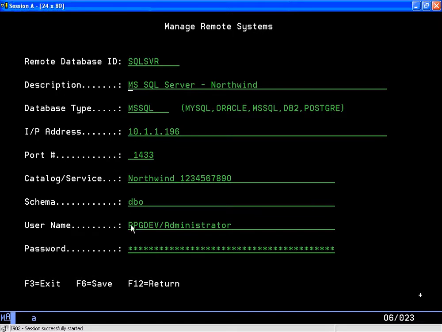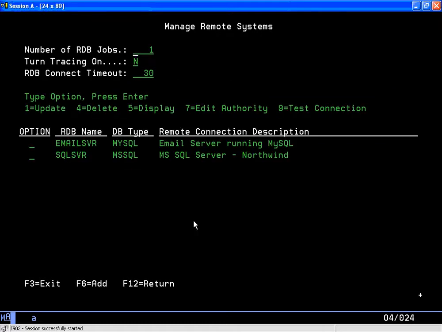On the username, if you use domain name based user IDs, you can simply put the domain name and a slash and then the user ID, and that will give you your connection. You can test your connection by simply placing a 9 next to the server name and pressing enter. If a valid connection happens, it will tell you at the bottom, connection established.